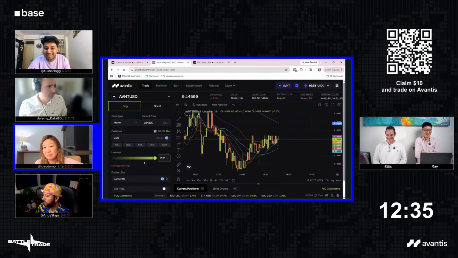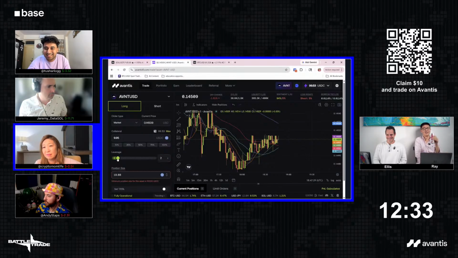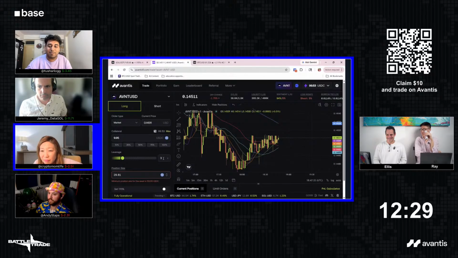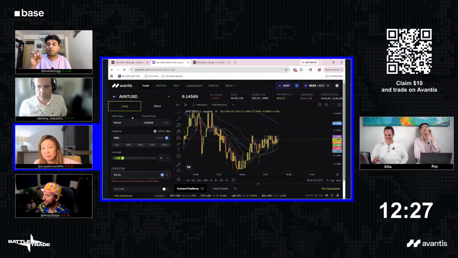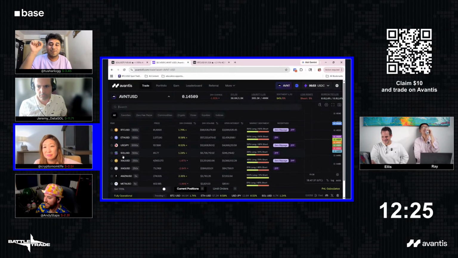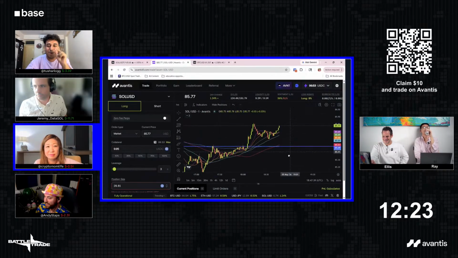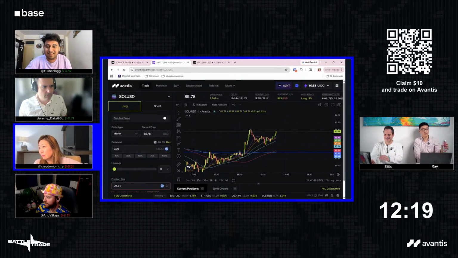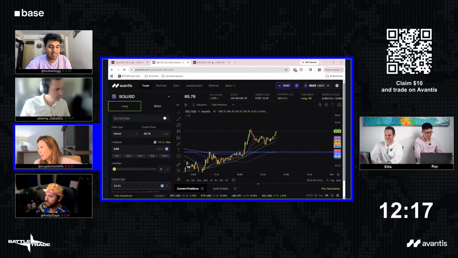Oh man, this chart's crazy on the 1000x leverage. Oh my goodness. The moment I opened the position, it was a big red candle. What the heck? Dude, it's just a staircase, man. Why does it just never stop? It just keeps going up.